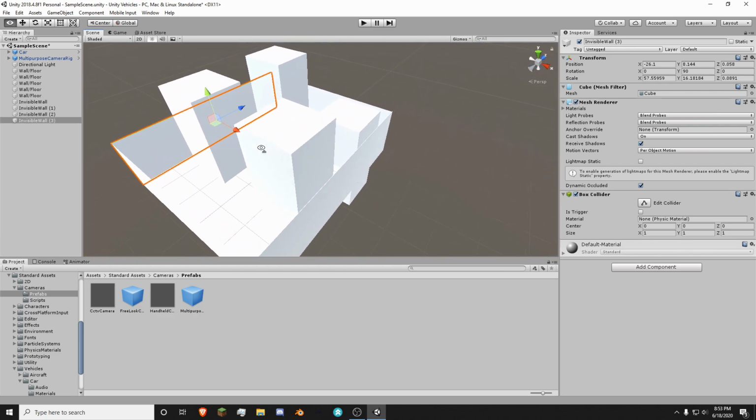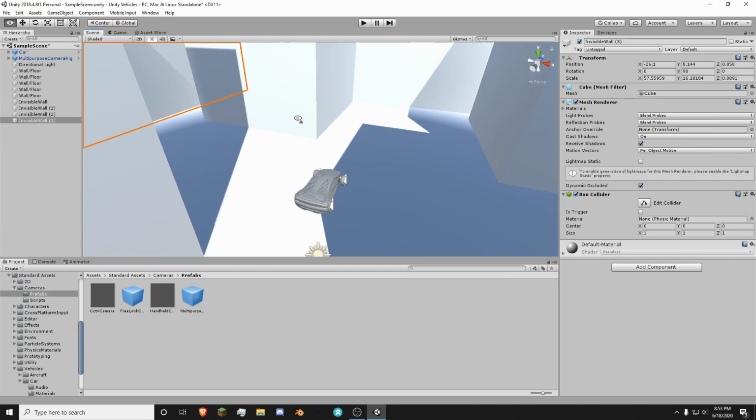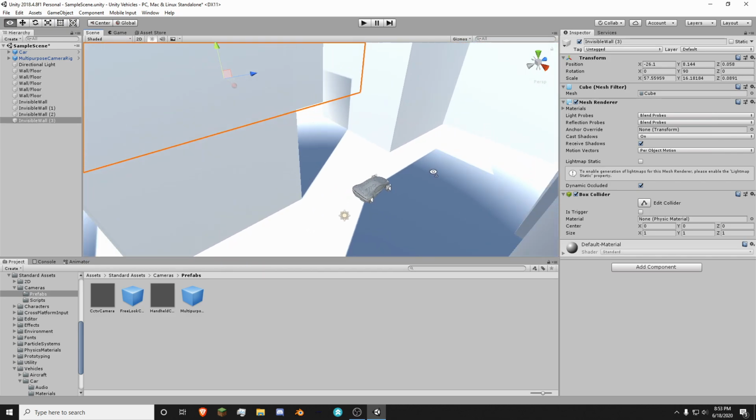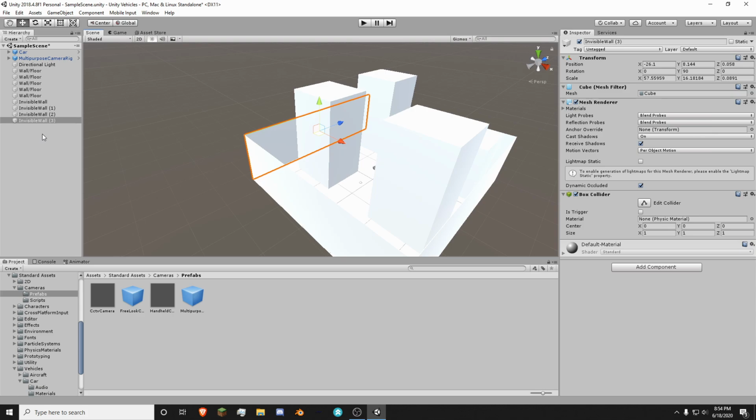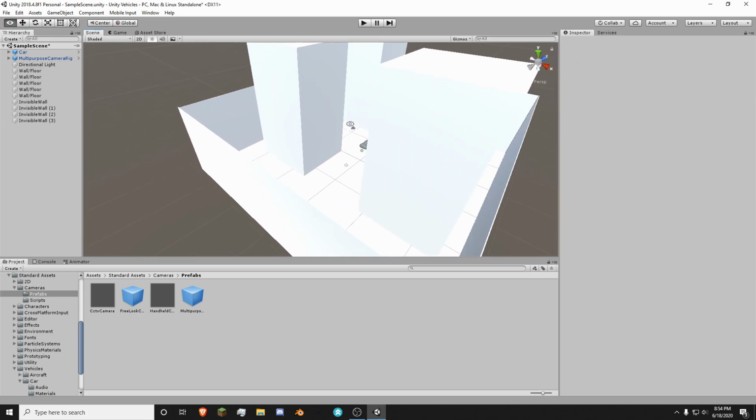Now you have a big white wall. And you're thinking, well, what's that going to do? That just looks like a big barrier and my players are going to feel really confined. What we're going to do here is make these walls actually invisible now.